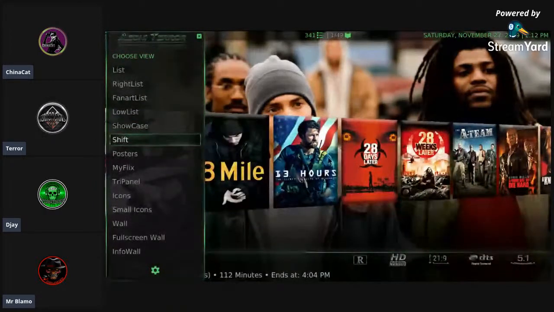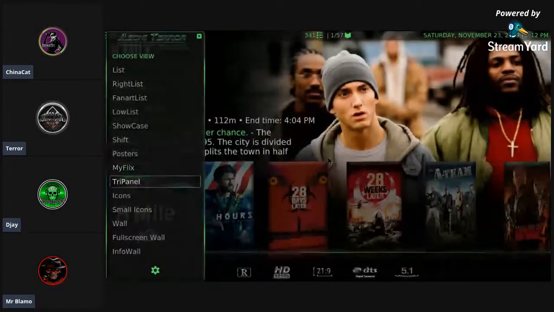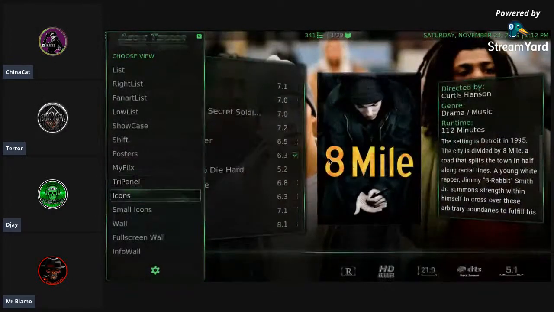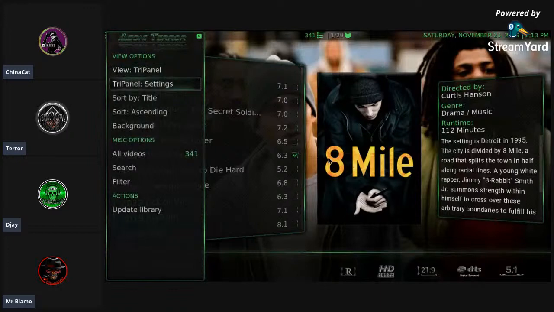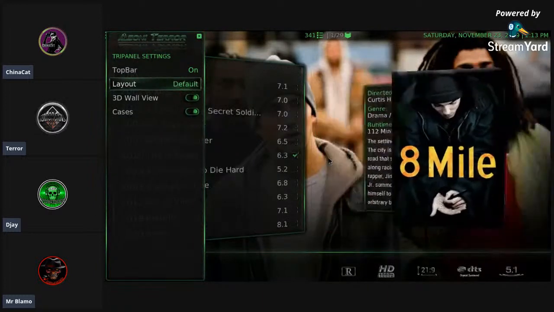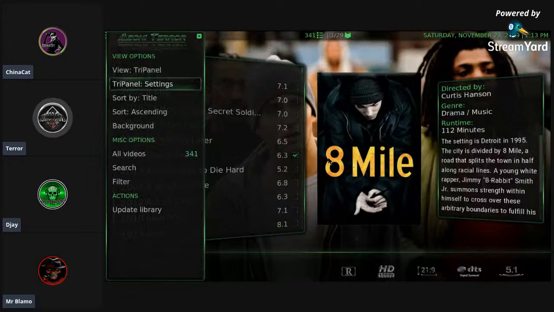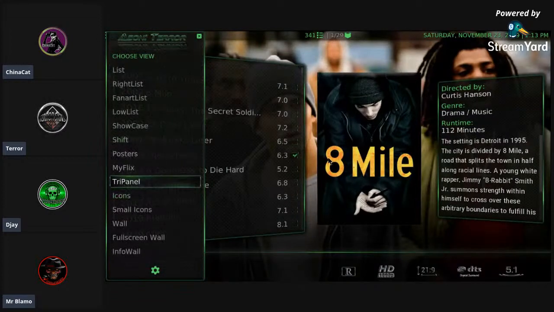Showcase, shift, poster, MyFlix, tri-panel. For instance, with tri-panel, you can actually have an alternate layout, which switches these around. So that's kind of cool. And all that kind of stuff you're always going to find in the view settings.